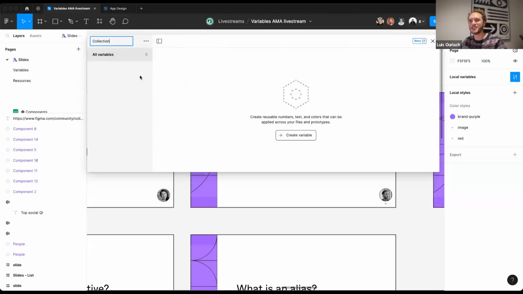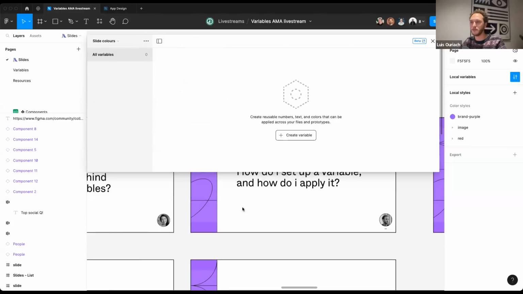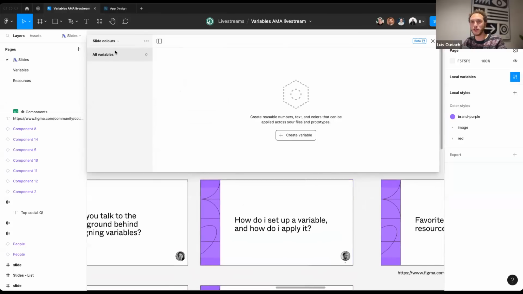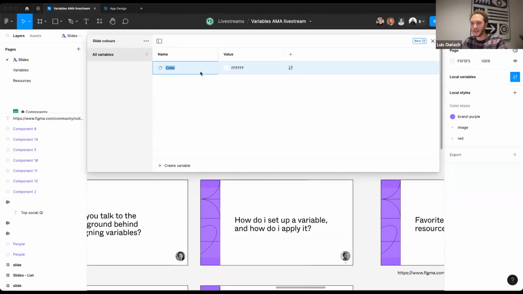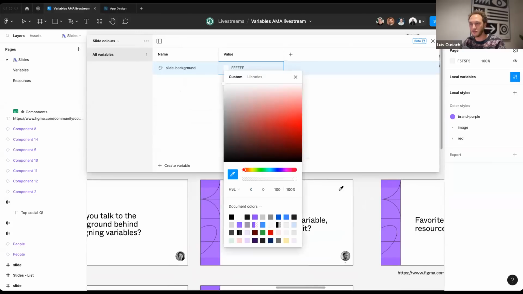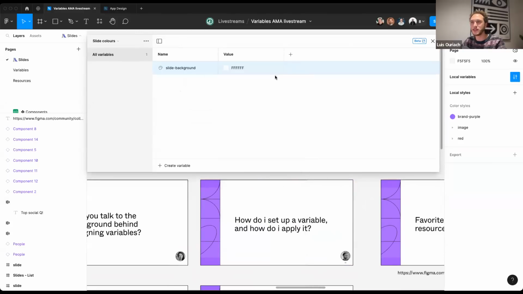I'm going to create a collection here, and I'm going to call this slide colors. This can be called whatever you want, whatever semantically makes sense to you. For this example, I'm going to be designing a slide, so I'm going to keep it called slide colors. And I'm going to create a variable in here, color. I'm going to call this slide background and sample this. And I'm pretty sure this is white, so I'm going to keep that as this.